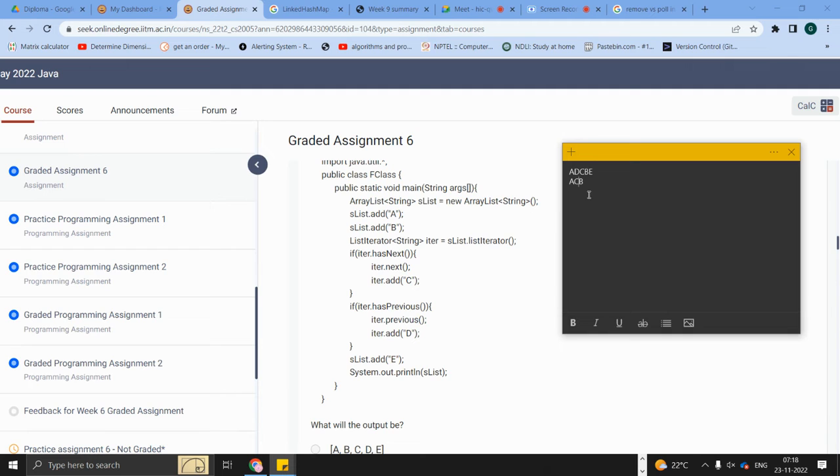Then where is the cursor, or iterator, now? The iterator is now after C. Because I've added that, it will shift. We are adding that element, so the iterator will also shift by 1. Yes. And then it says previous, then it goes to C again. And then it says add.